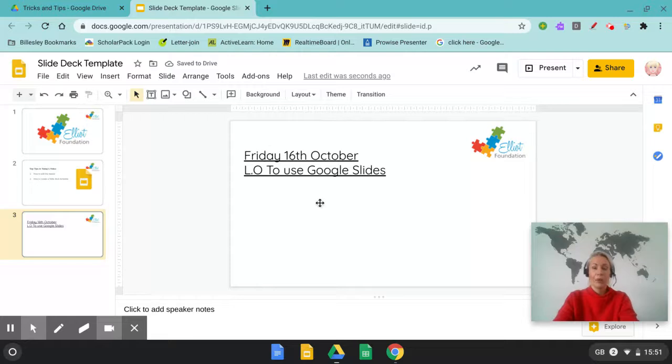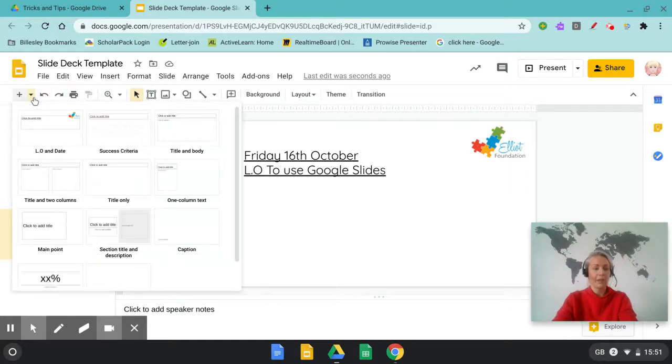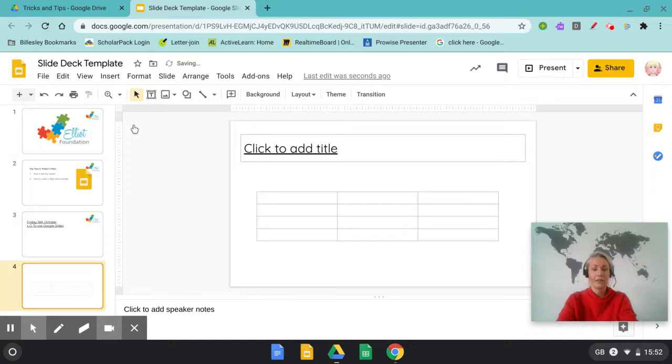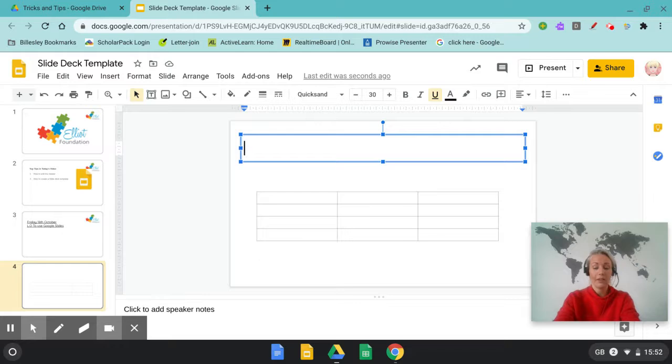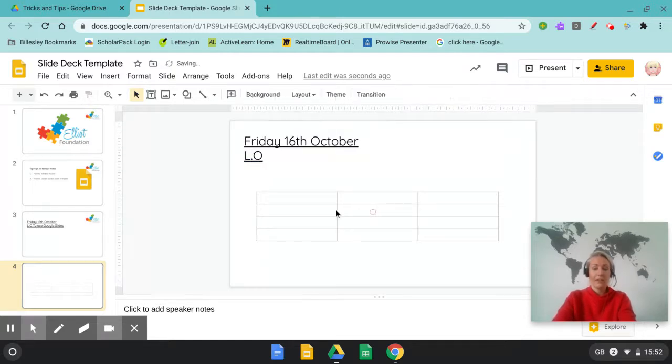This slide deck here was my LO and date slide deck. If I then wanted to start using the slide template for the success criteria, when I add a slide on the left hand side, if I use my drop down, instead of using the formatting for LO and date, which I've just saved in the master, this time I'm going to use success criteria. And you'll see automatically, again, it's pulled through the formatting for the LO and date, which will all just apply automatically. And just below it is that table that I created, which I can now start adding the different criteria into for the success criteria of the lesson.